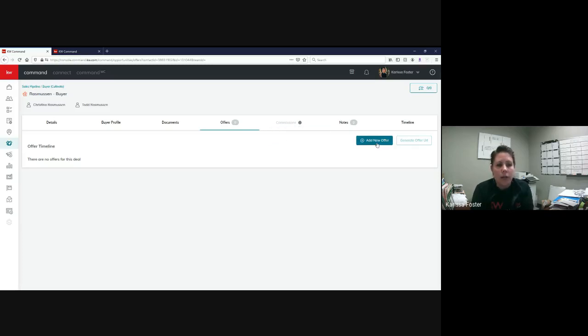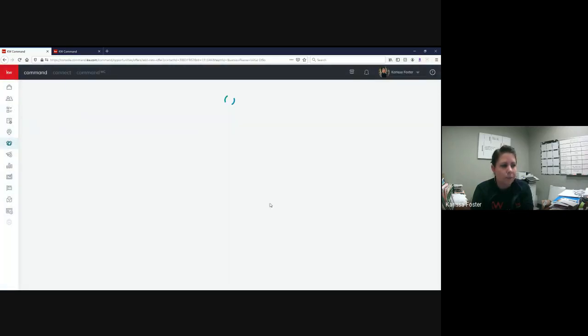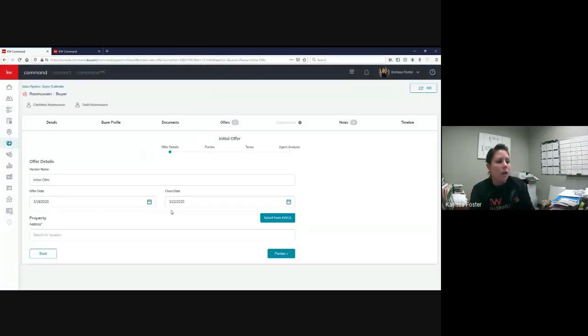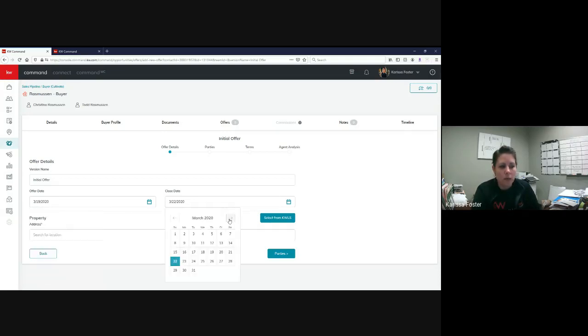So in the offer, you're going to click add new offer. And you can name it whatever you want. I'm in a buyer opportunity right now, so I'm just going to leave it as the initial offer and click create offer. And then it's going to pull in some details. So like the offer date, it automatically does today's date. The closing date, you can choose to be whatever you want the closing date to be. I'm just going to go 2 months out.